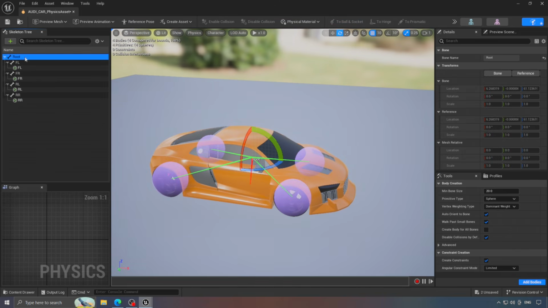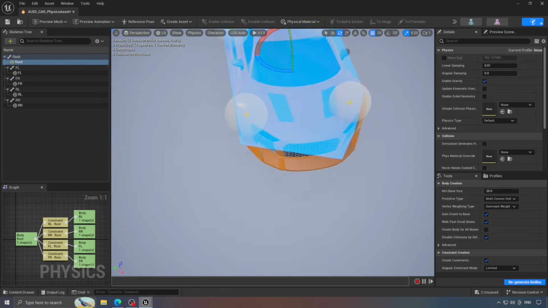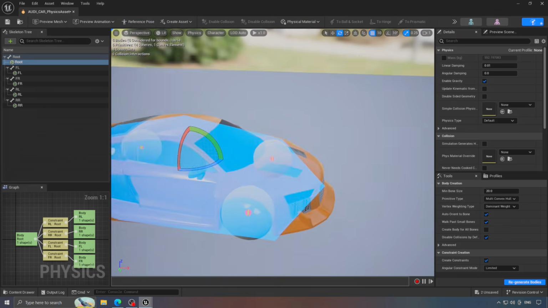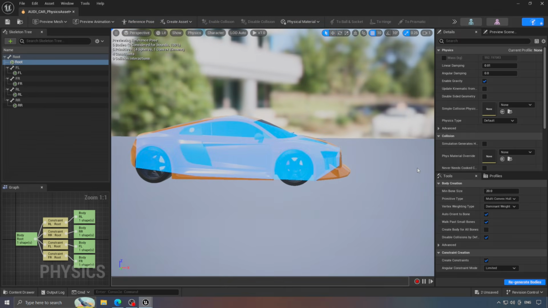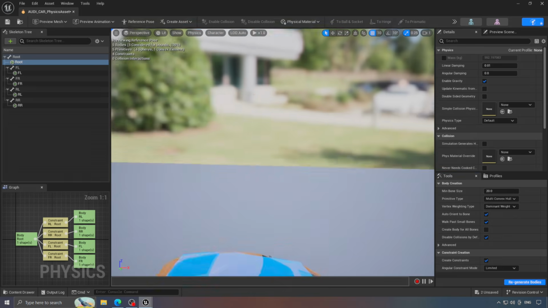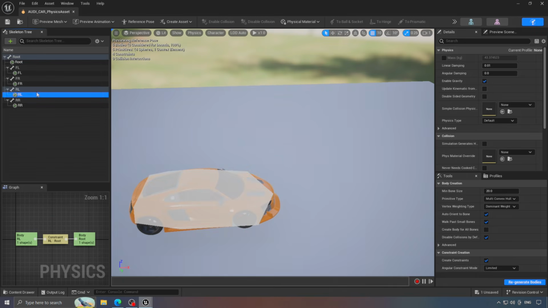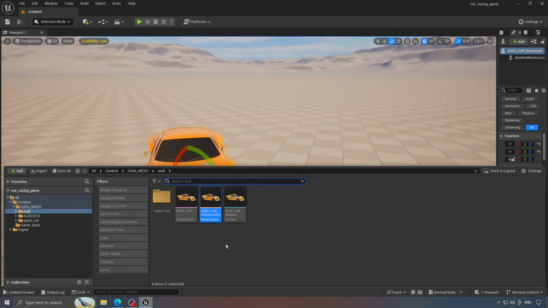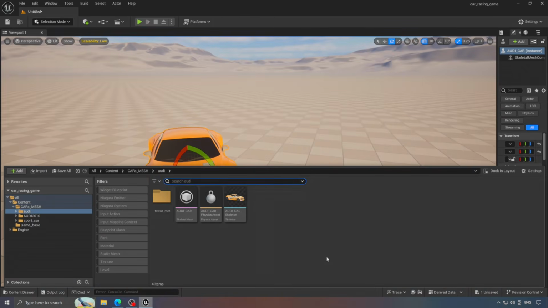Next, for the root, change the primitive type to multi-convex hull. It looks fine for now, though we might tweak it later. For the moment, this setup is enough. In upcoming videos, we'll modify the car's front collider because when it crashes into a wall from the side, we don't want the car to stop completely. We want it to rotate slightly and continue moving. This will give a much better driving feel. But we'll handle that later.